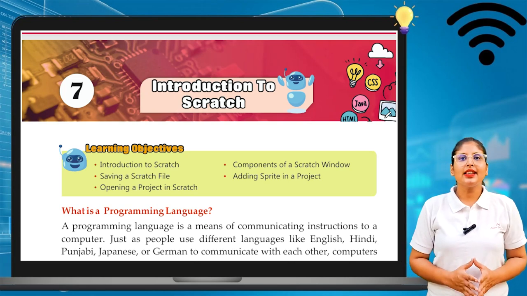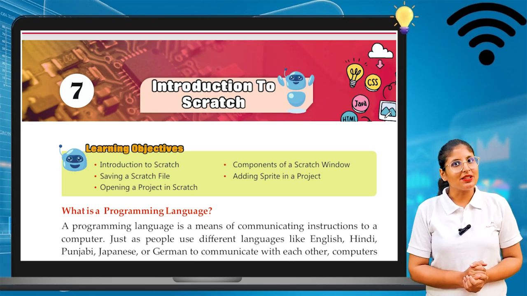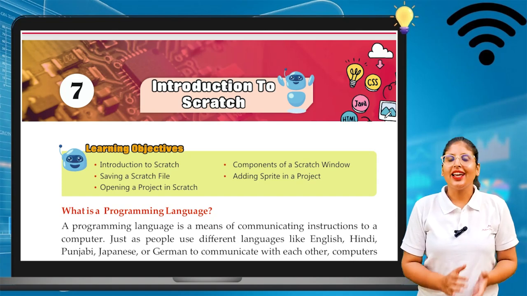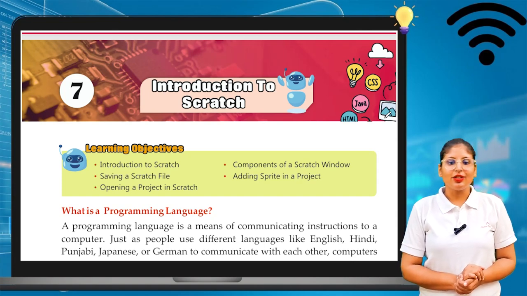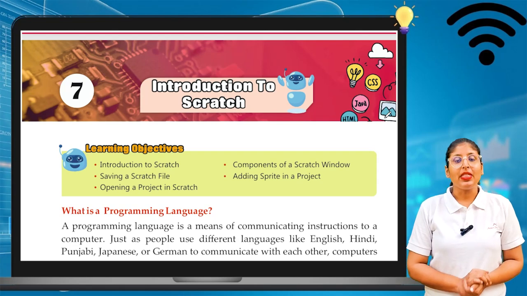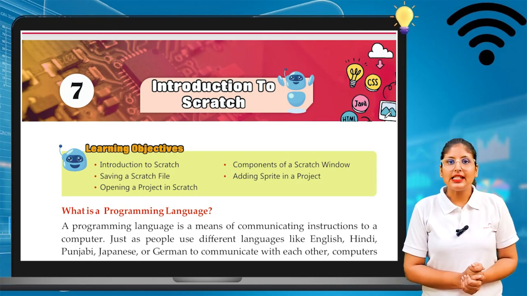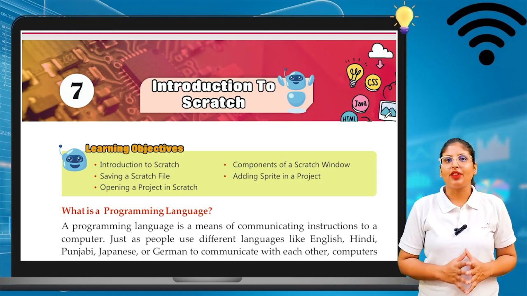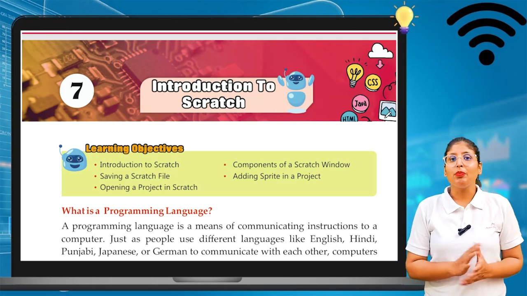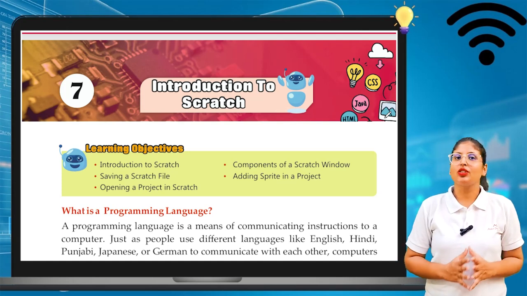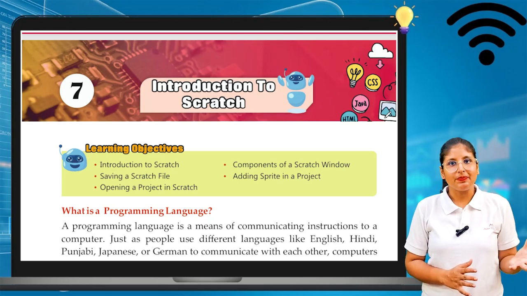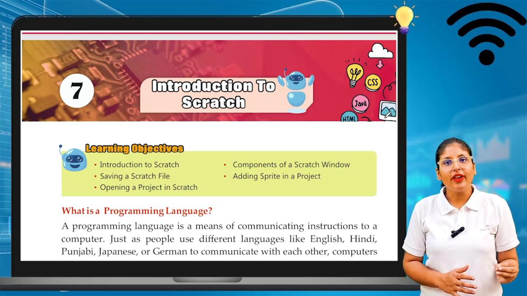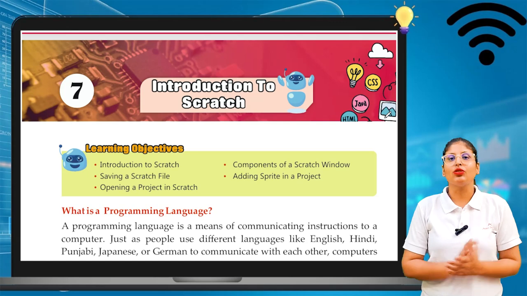So, my dear kids, here we will start chapter number 7 of your book, and the name of the chapter is Introduction to Scratch. In this chapter, we will see first of all what is Scratch. We will see how we open a file and close a file in Scratch.